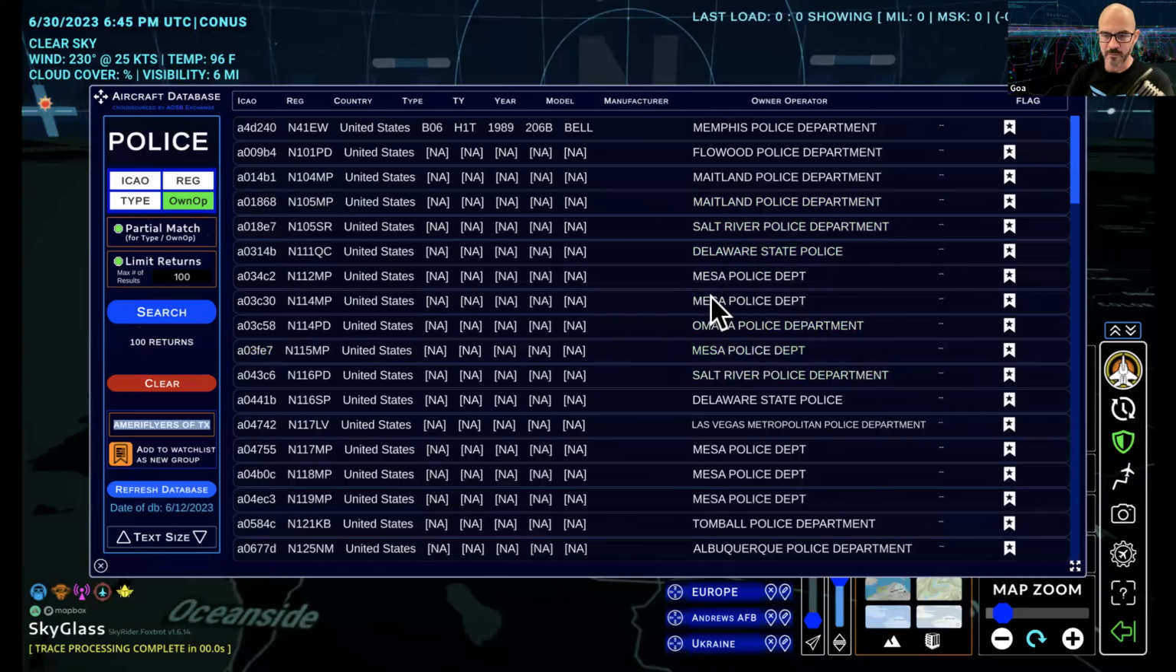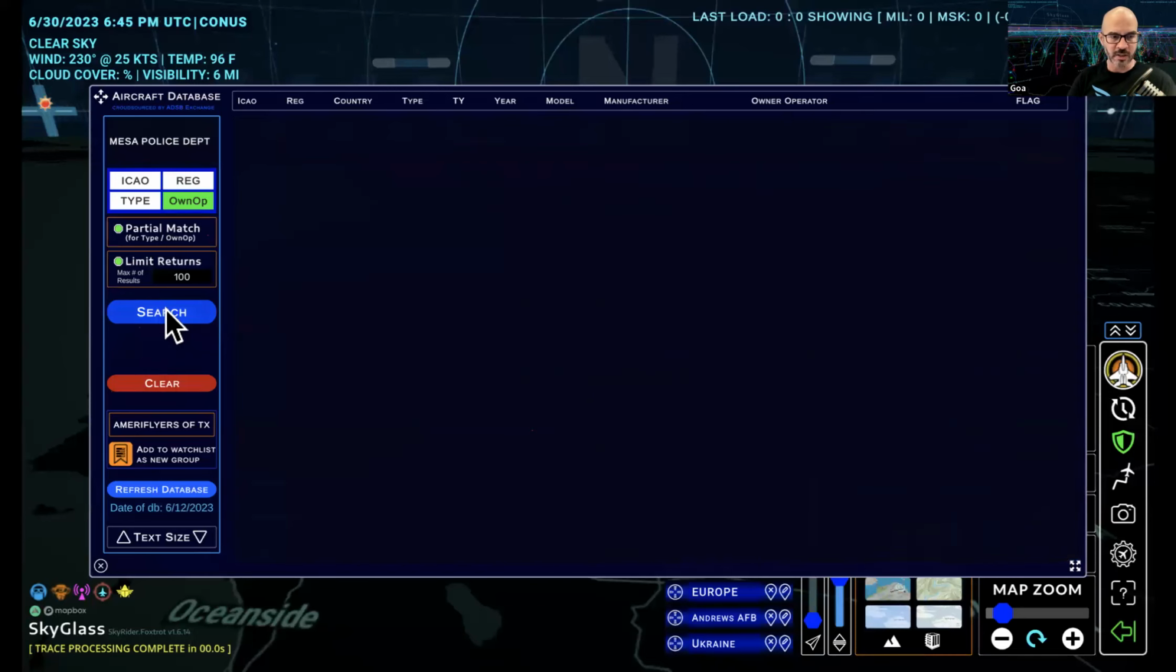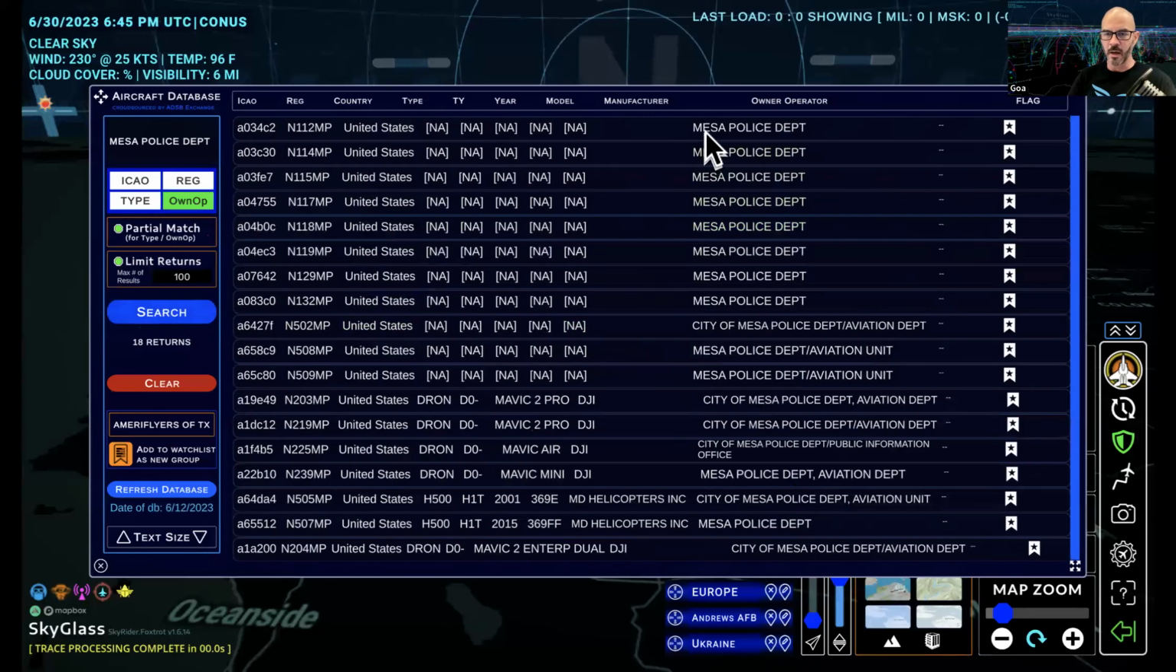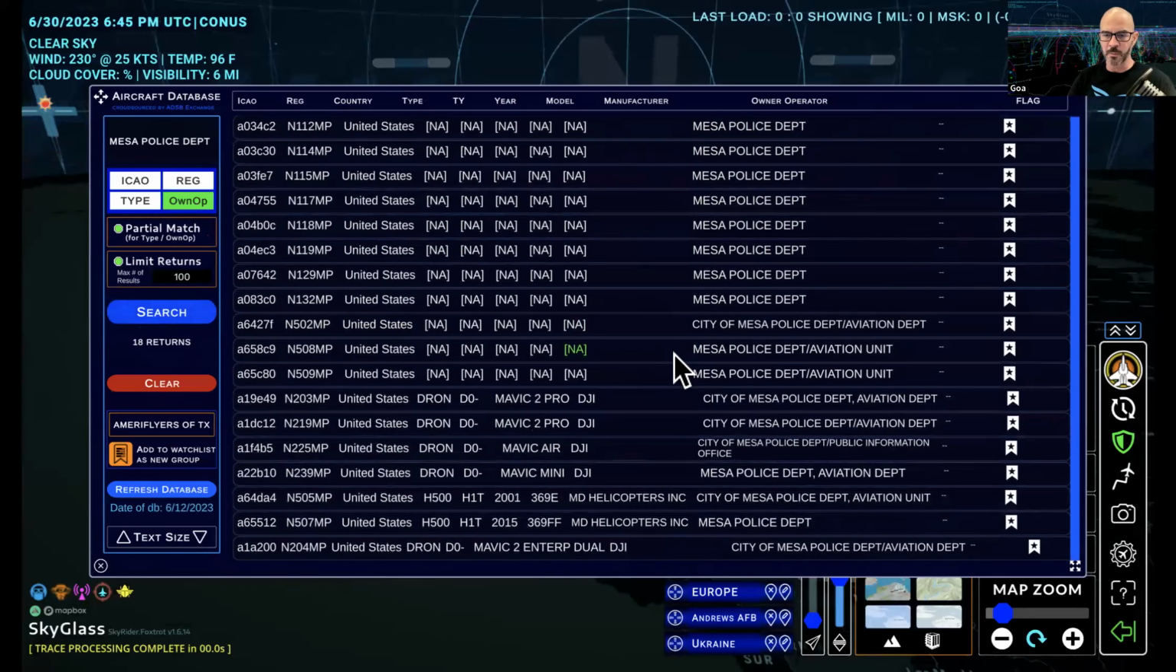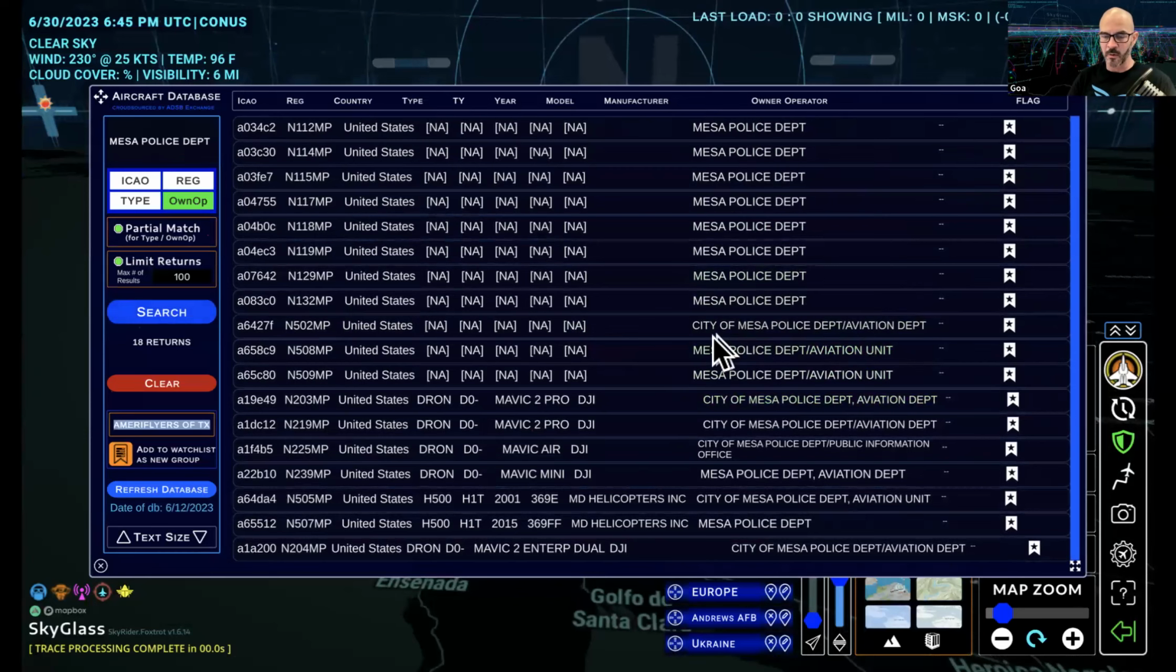This is another way, obviously, if I wanted to drill down deeper, once I've got one popped, like this Mesa Police, I can click on that, go into this input panel, paste. I'm going to clear my returns and then search just on that. And now I've got all the Mesa police department, and we've got some other ones that had a partial match here, aviation unit, et cetera, et cetera. And we got 18 in this little group. So that might be an interesting way to sort of build up a watch list.